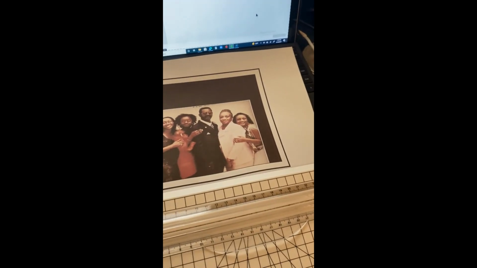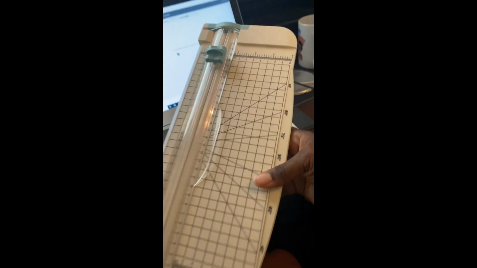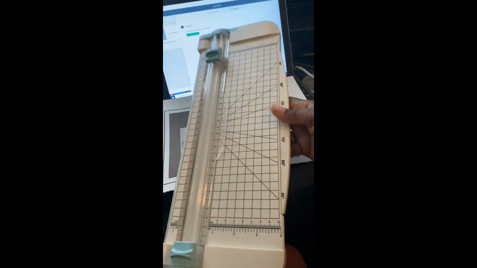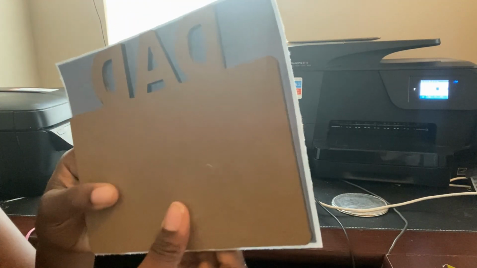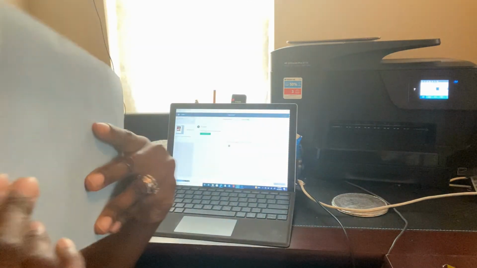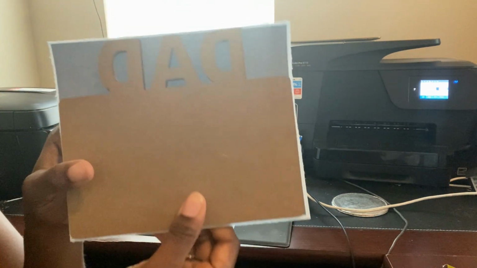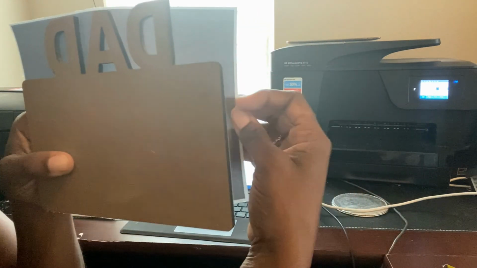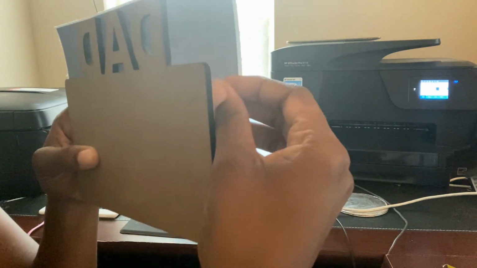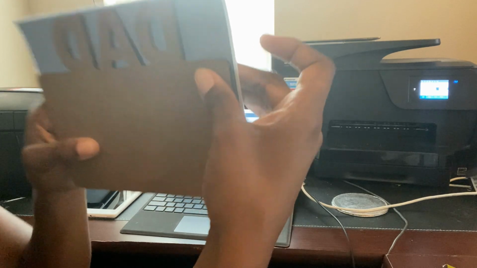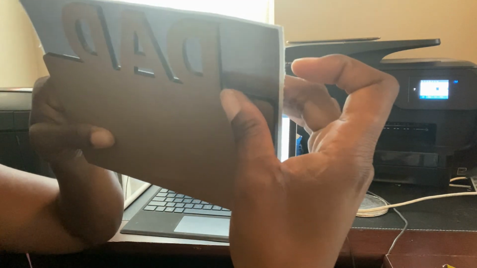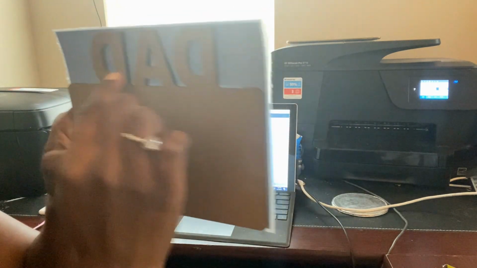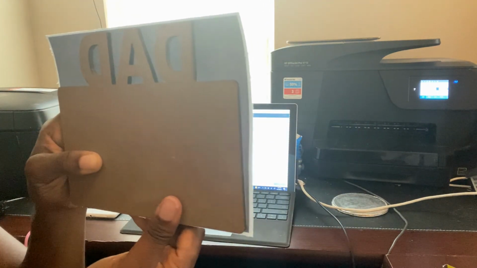Okay, so as you can see, I need to cut my image down. So I'm gonna use my Cricut cutter right here, and I'm gonna get that done real quick and come right back. Okay, so I went ahead, took the picture, and I centered it up on here. So you can see that the picture itself is aligned perfectly. I don't know if you can tell, but it's aligned perfectly to where Dad will be all black.